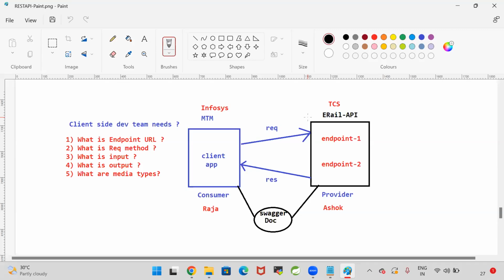What details do they need? What is the endpoint URL? What is the request method? What is the input? What is the output? What are the media types available? What input data do they need to send? What output data will they get? All that information is required for the client-side team. So the provider-side team should provide that information to the client-side team.